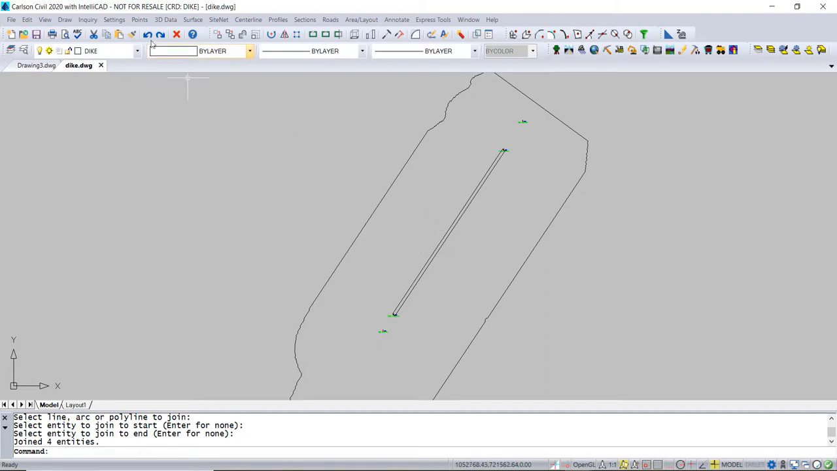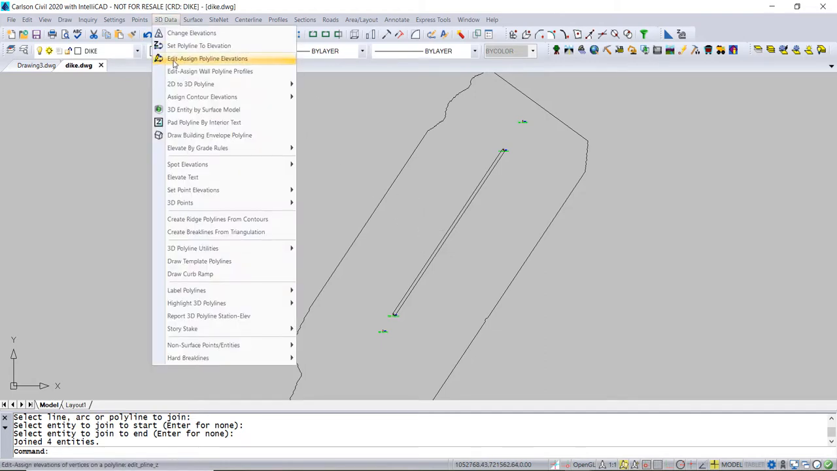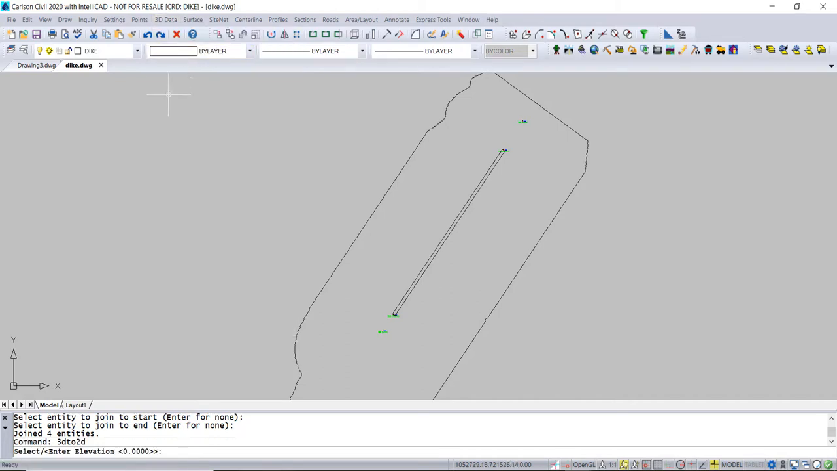Let's set the elevation for that. We know it. It's 352.5. So we'll go to 3D data, set the elevation. We'll pick our line after we enter in the 352.5. And now the line is at elevation.